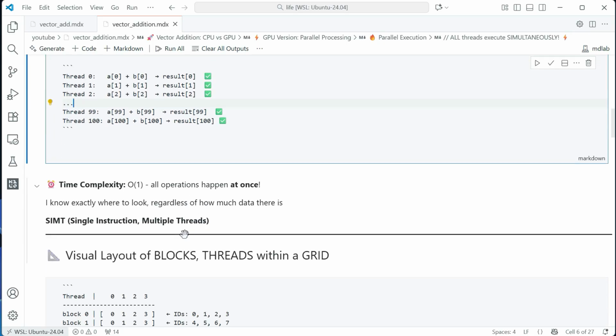And this is referred to as the single instruction multiple threads model. And it's one of the fundamental designs in GPU programming.